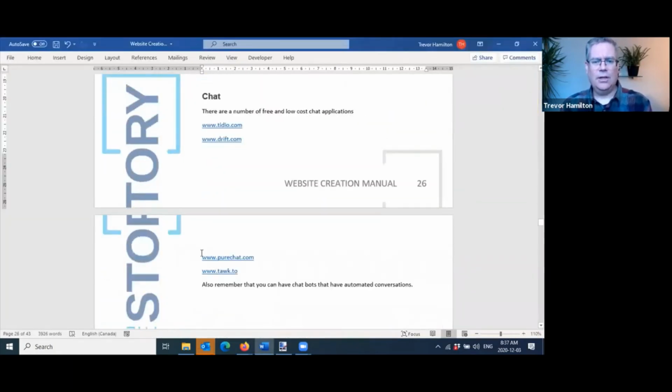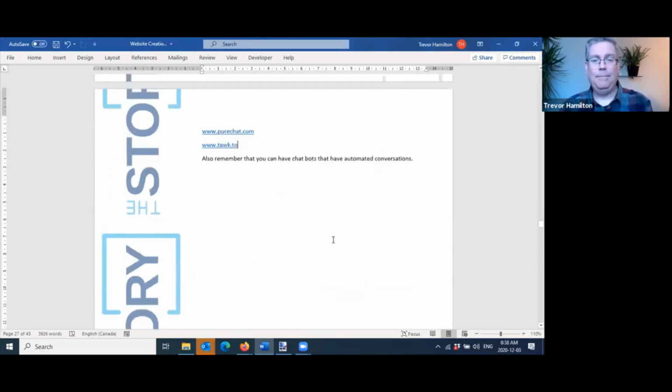Okay, there's a list here. And also remember that there are chat bots. A chat bot is where you have an automated conversation. It comes on immediately and says, are you looking for blah, blah, blah? And then it may ask you a few more questions. So if there's nobody there to take your information, they've even got a little bit of information from you ahead of time. You're going to see some of that as you use some of those chat applications, and note that that's something that you can do.